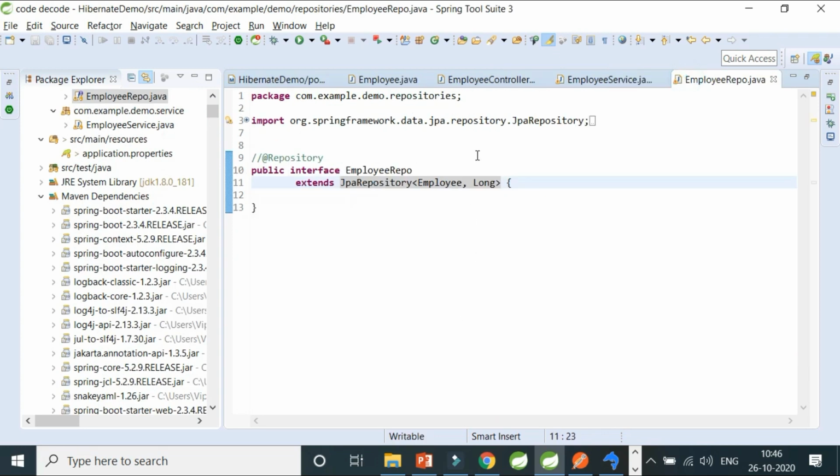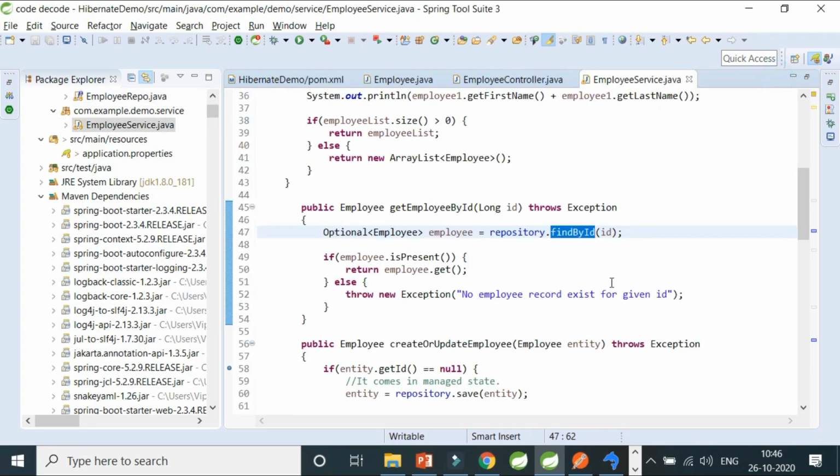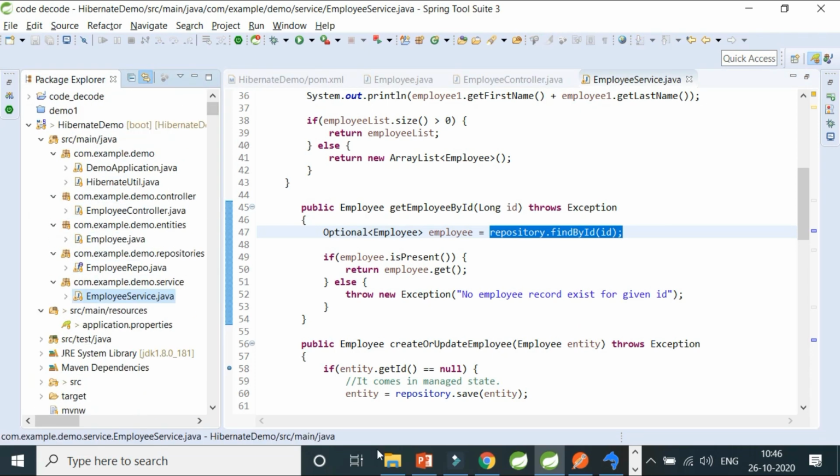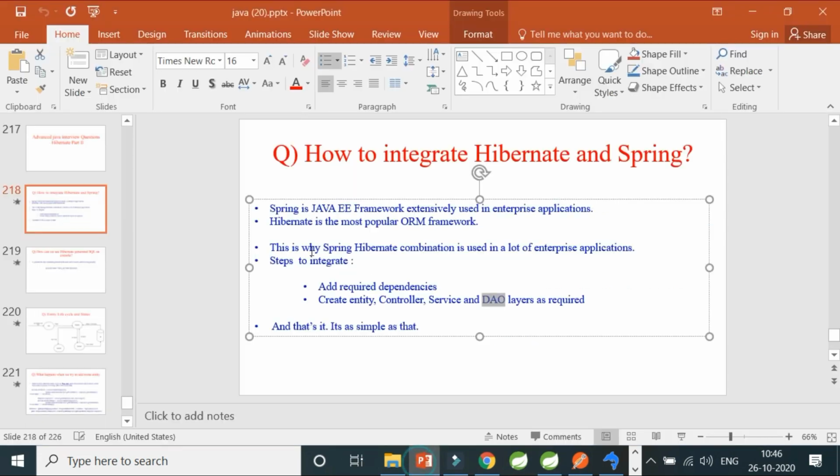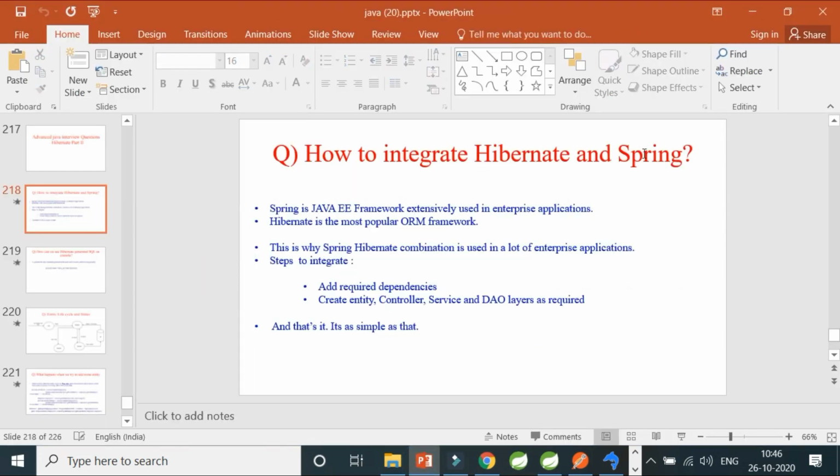So that is why these things are automatically available, and you don't have to override any of these things until it is very important and you have to write some native queries into it. So that was all I have about the structure I've created for you. Let me please proceed ahead. If this much is clear, like how I have integrated my Hibernate layers of entity, controller, service and repository into my Spring Boot application.